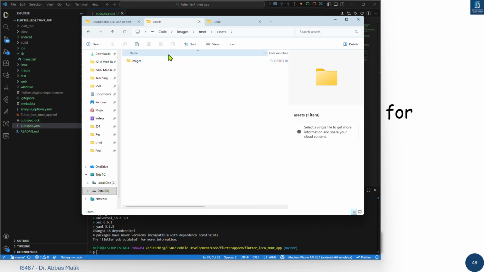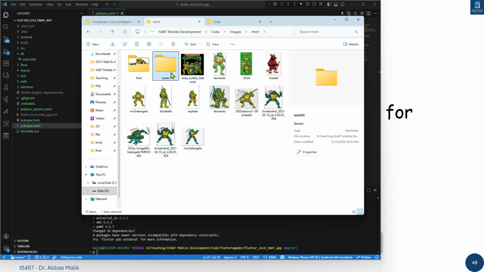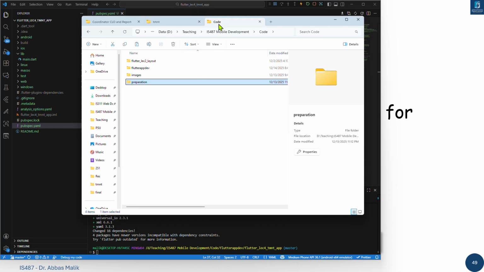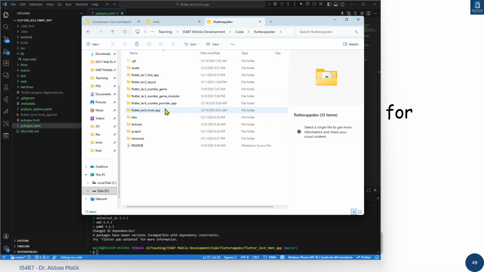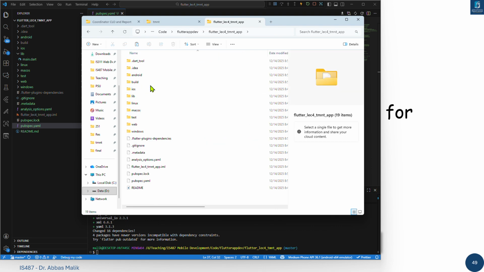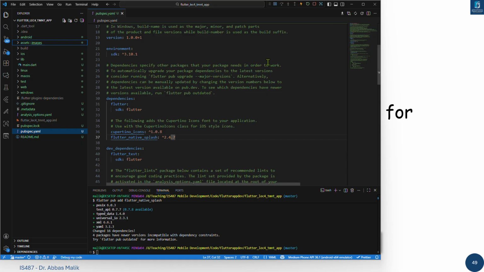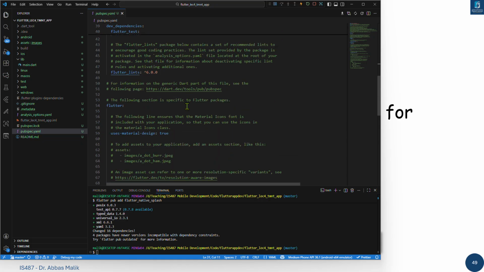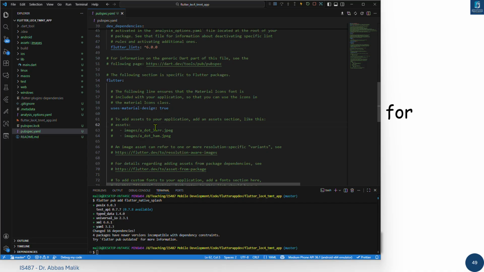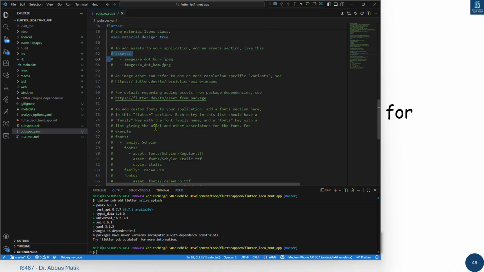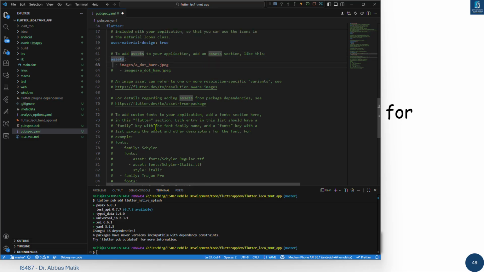I have downloaded these images already. I have created that assets folder, in the Flutter dev application, the Teenage Mutant Ninja Turtle application, and I put them here. As soon as I put them here, it showed me the assets and the images. The next thing is that I need to use that asset, so I uncomment it and say assets/images, and then I need to remove that part.